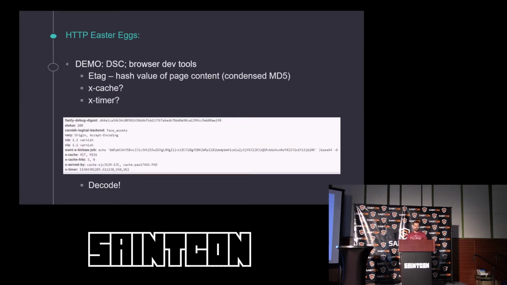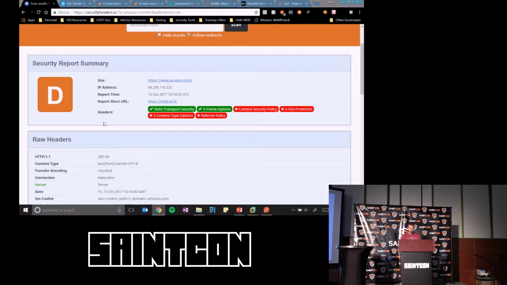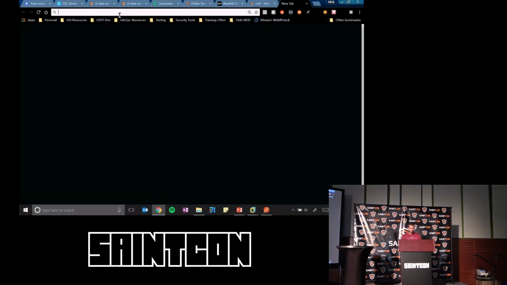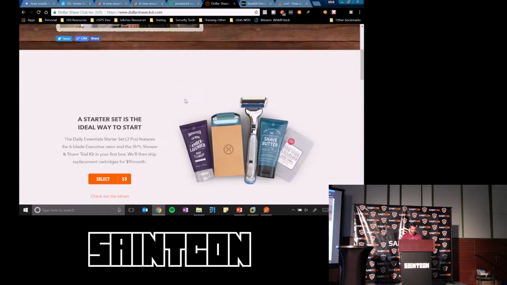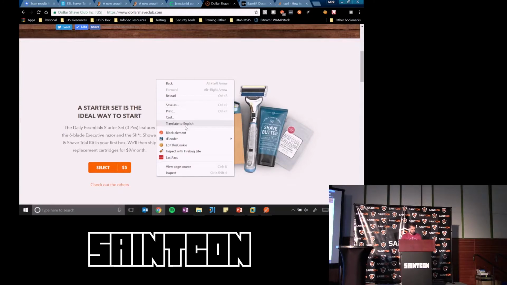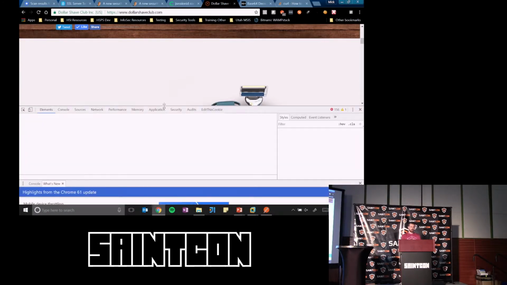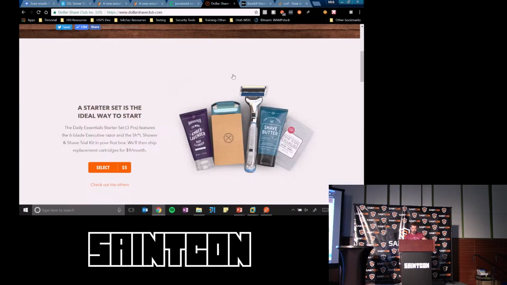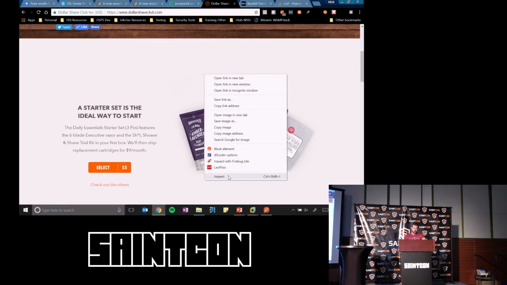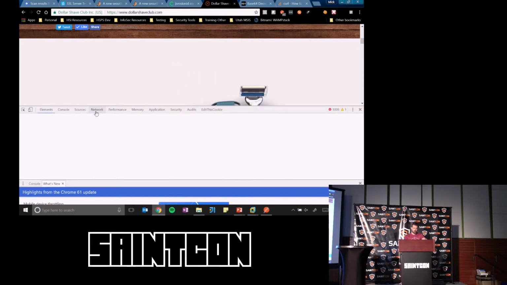Okay. Now, here's some HTTP Easter eggs. We'll do a quick demo here real quick. I just happened to be on the Twitterverse the other day and saw that somebody had tweeted the find of some interesting web headers. This is shaveclub.com. Again, if you don't know how to use DevTools, you right-click in a browser, hit inspect, and it'll show you. But basically, we're just going to go to network and snip some of the traffic here.